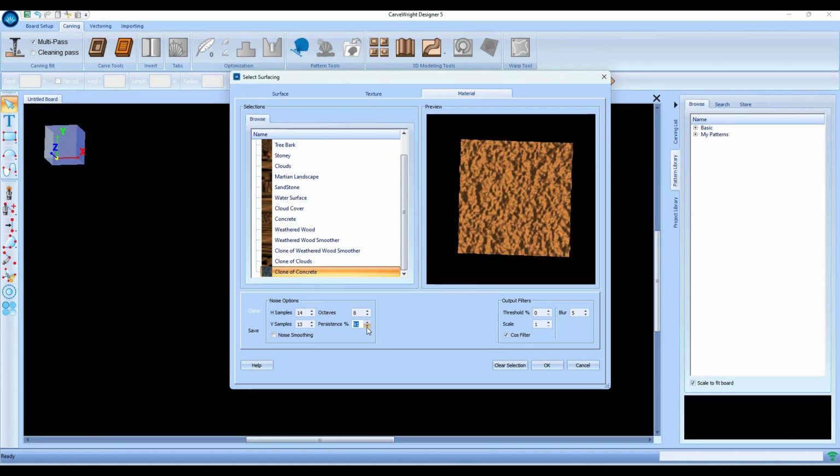There are actual explanations for every one of these, but honestly, the best way to view this tool is to just play with it, come up with a texture you like, or start with one that's close and just kind of manipulate it till you get where you want.